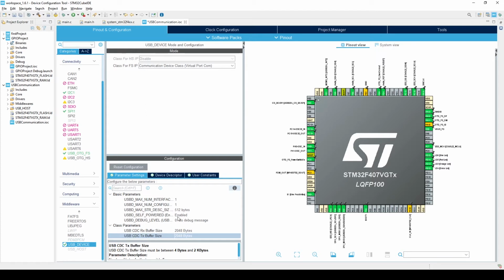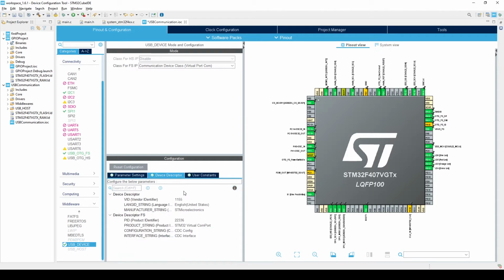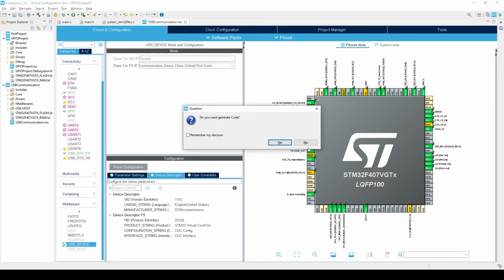We have, for example, the buffer size. If you want to receive some big chunk of data, for example video or pictures or audio, you need to increase the receive buffer size here. And you can change the device descriptor, which we will talk about later when we need to use this information. So that's it for the USB configuration. Let's save the project and generate the code.